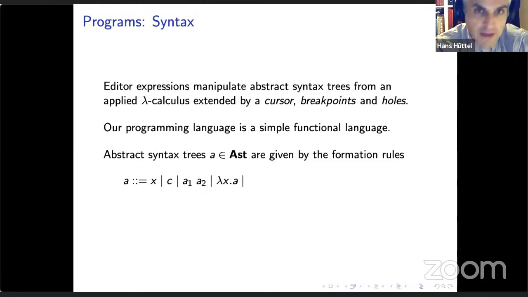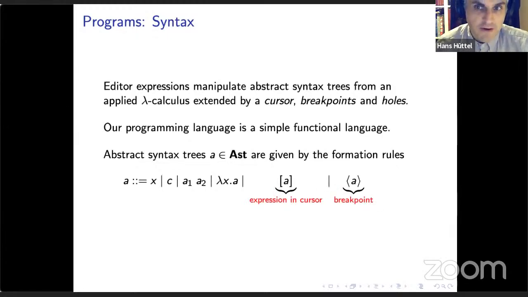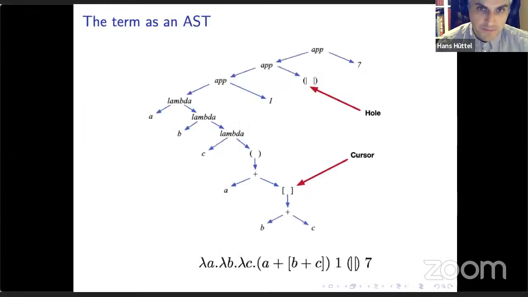In our editor setup, we manipulate functional programs, meaning abstract syntax trees from an applied lambda calculus. And we've got cursors, we've got breakpoints, we've got holes. The programming language is an applied lambda calculus. Abstract syntax trees are given by these formation rules. What you see here is completely standard. Variables, constants, application, abstraction. We can place an expression in a cursor. We can put a breakpoint around an expression, and we can also add a hole, and this is how we can get incomplete programs.